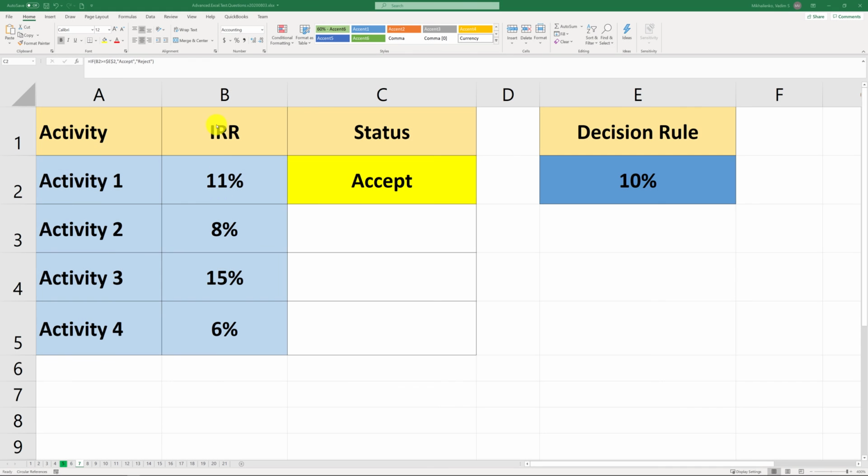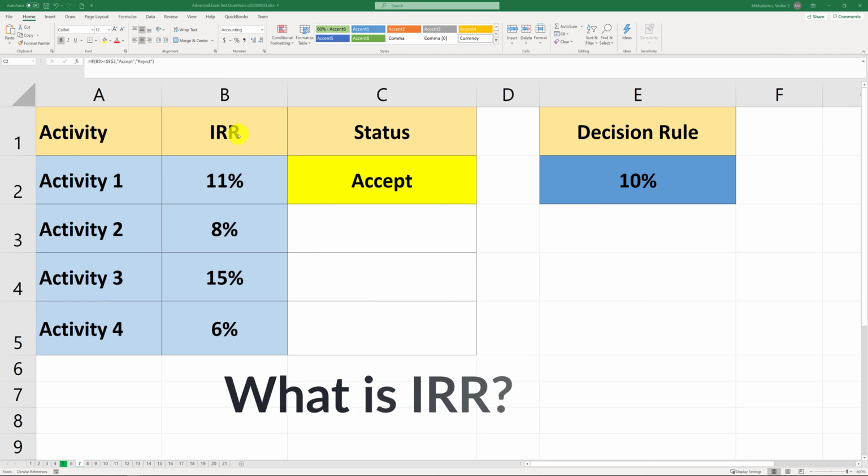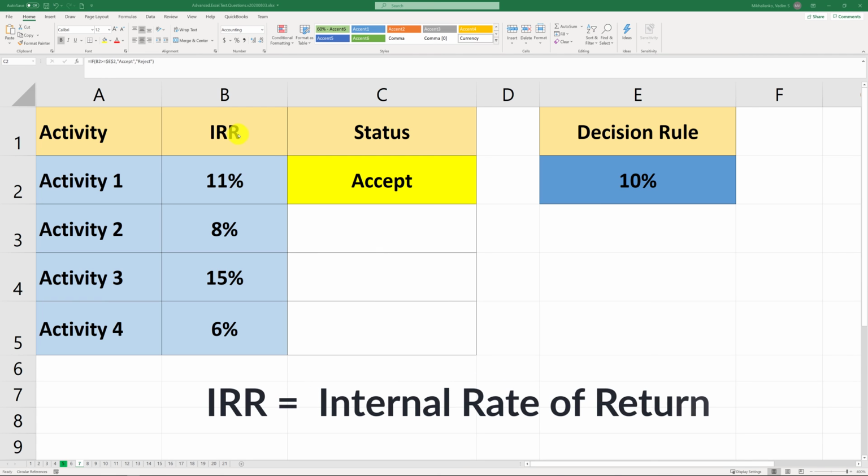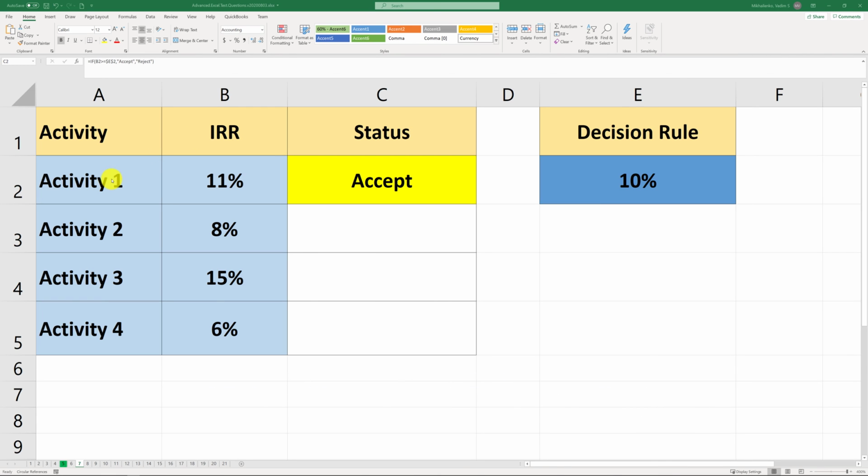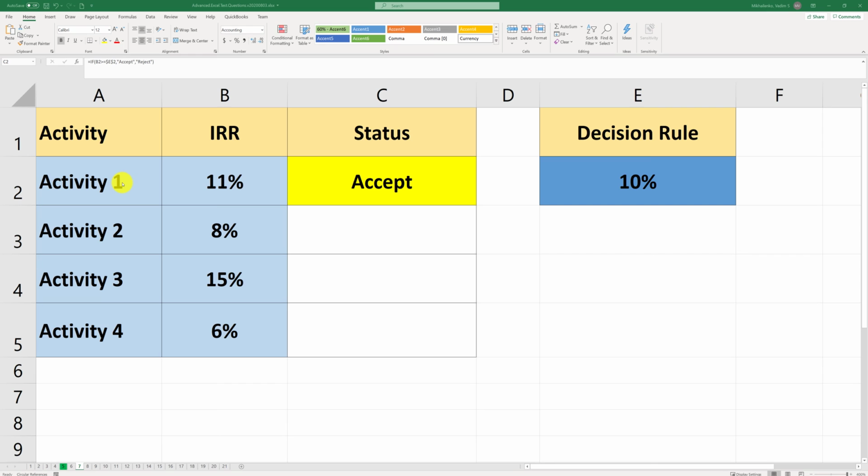Let's jump to Excel and take a look at the data that is presented here. First of all, what is IRR? IRR is the internal rate of return. So you have some activity and you calculate return on investment for that particular activity. It is internal return on investment. So it's calculated a little bit differently, but the idea is the same.